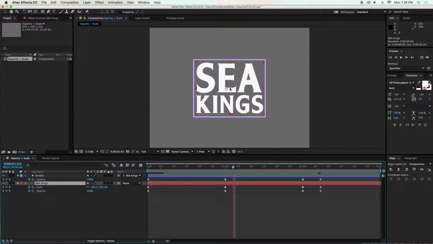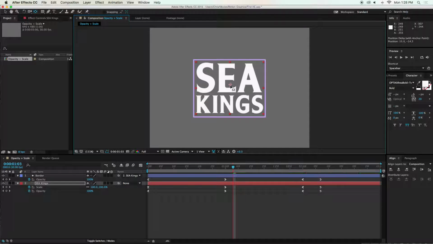Let's say I don't want it to shrink down in the center. I want it to shrink down from the corner or whatever. Click on the pan behind tool here. This is also called the anchor point tool. The anchor point tool lets you manually move the anchor point around. And because we have the border layer as the parent of Sea Kings here, it is going to use the same anchor point in its animation.